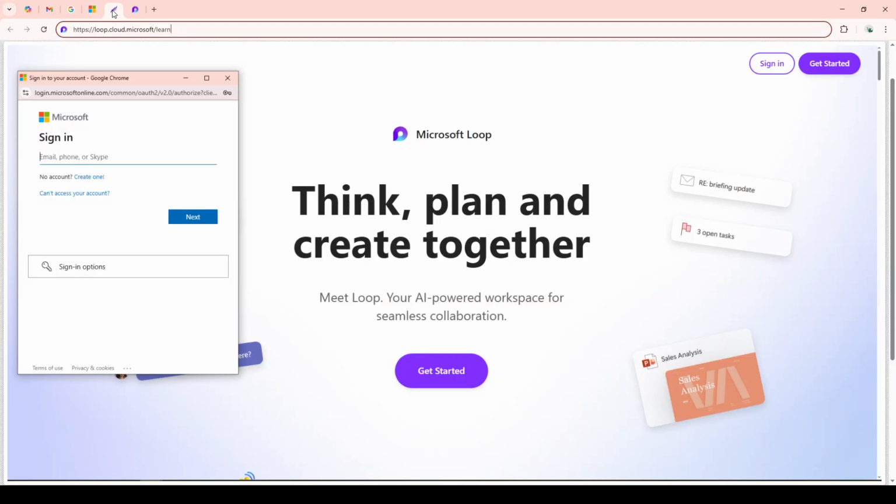Once you're signed in, you need to navigate to the page you want to save as a template. This could be any page you're currently using or have previously created on Microsoft Loop that you think could serve as a standard layout for future projects or tasks. It's a good idea to review the content and structure of the page to confirm it's suitable for duplicating later.